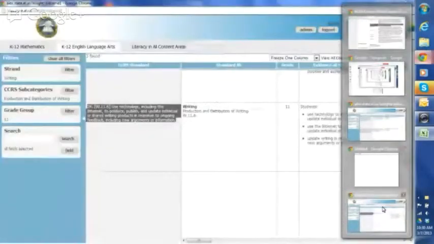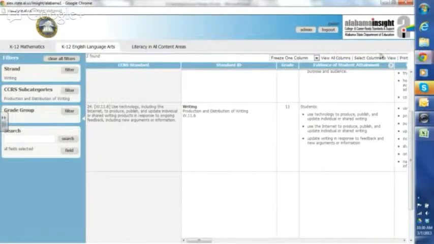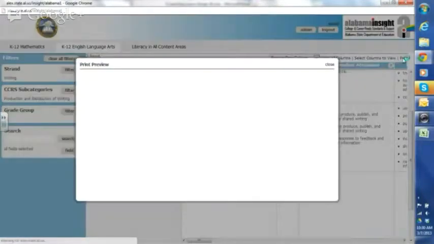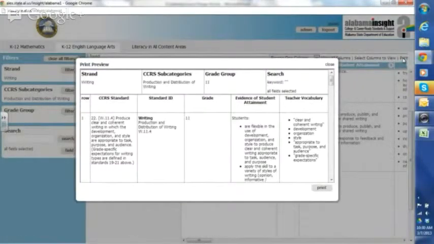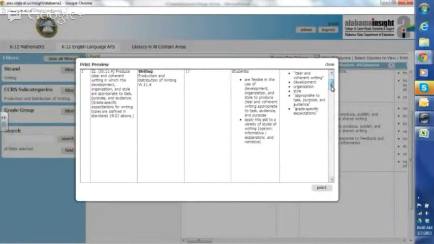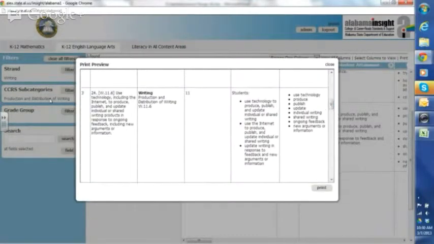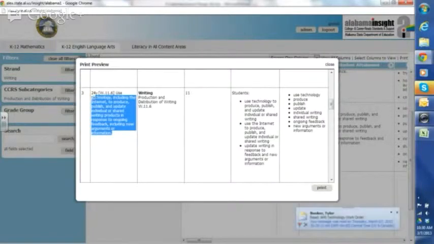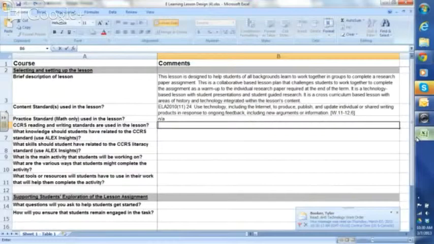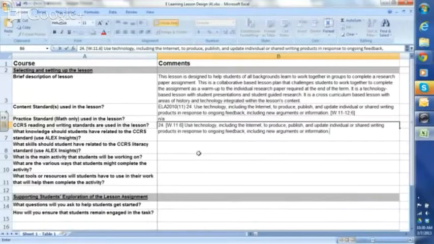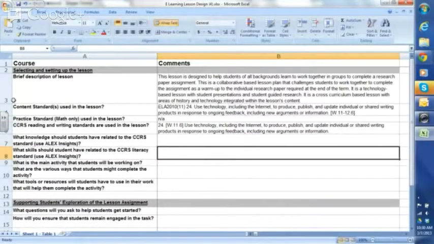So with the Alabama Insight tool, in order to copy and paste, you would need to actually go to Print Preview. When you go to Print Preview, then you can scroll back down. I was using number 24, so now that I'm in the Print Preview format, I can copy and then paste that information in the proper blank. So that's what the CCRS reading and writing standard is for this particular lesson.